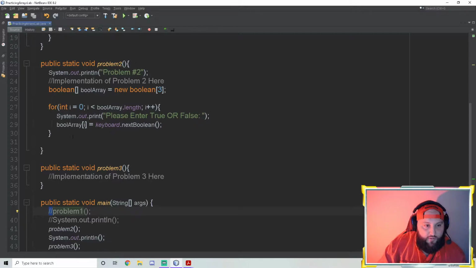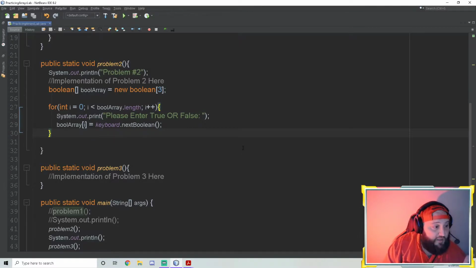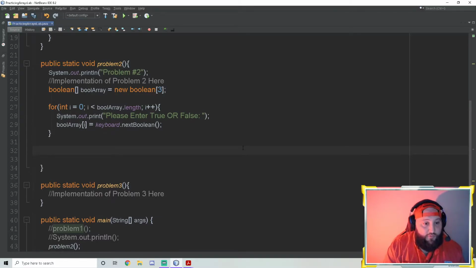All right, so that means we need to keep track of if each one is true or if each one is false. We know that this array only has 3 values, so this is going to be pretty easy. Here in this for loop, we fill the array. So now we need to look at the array.